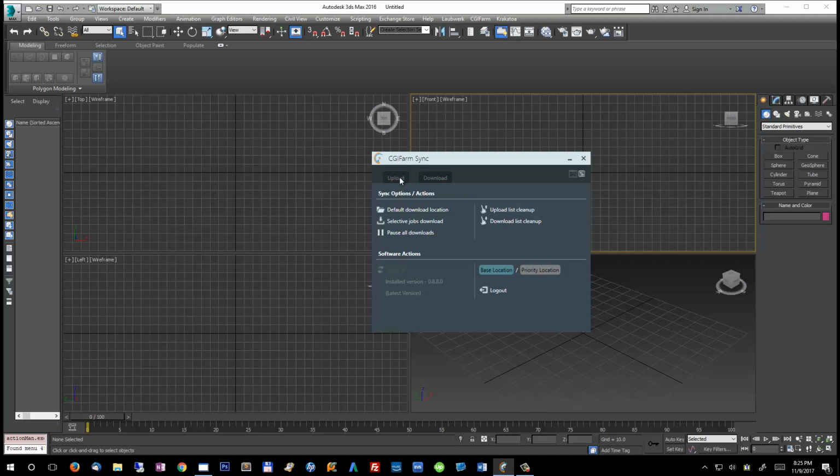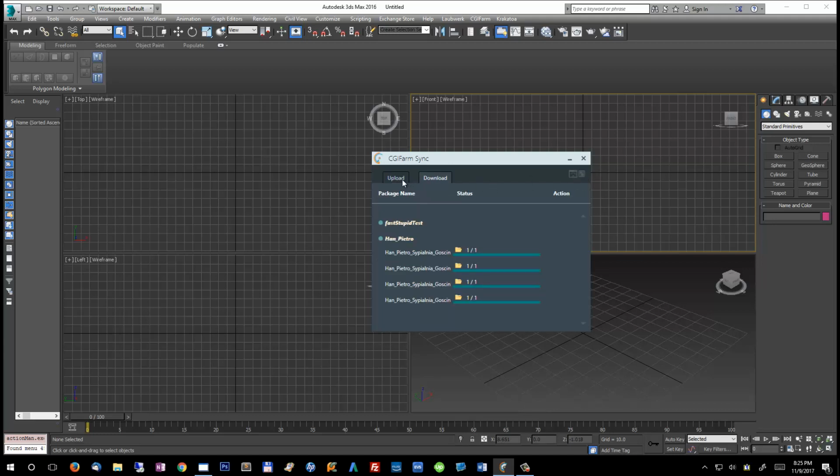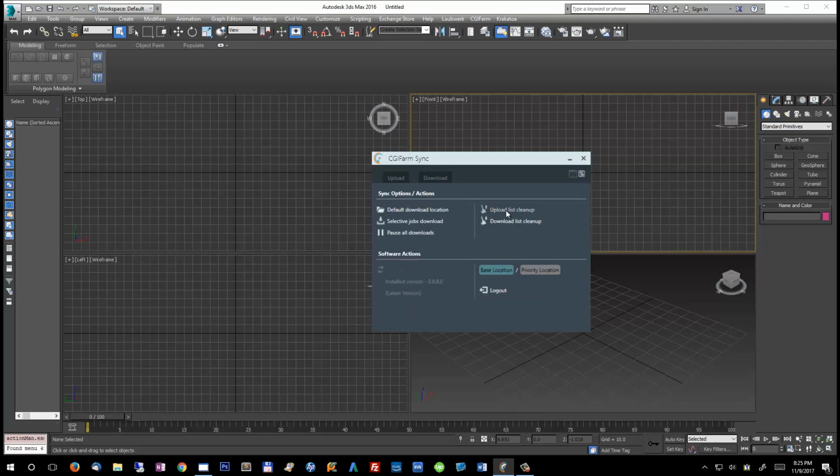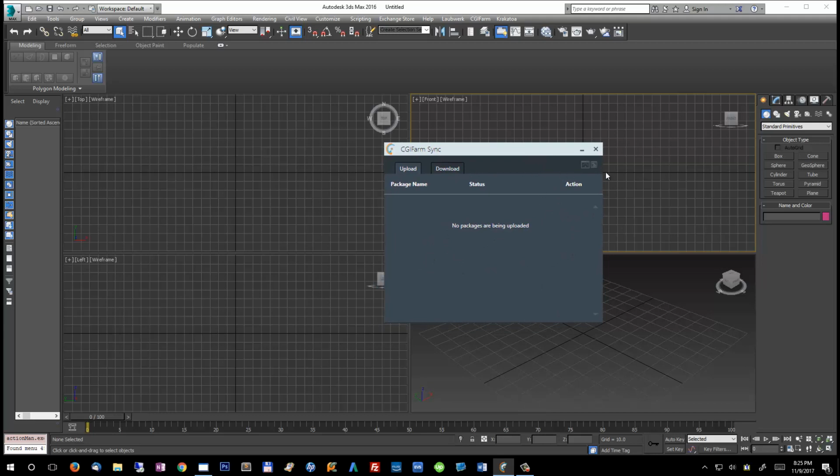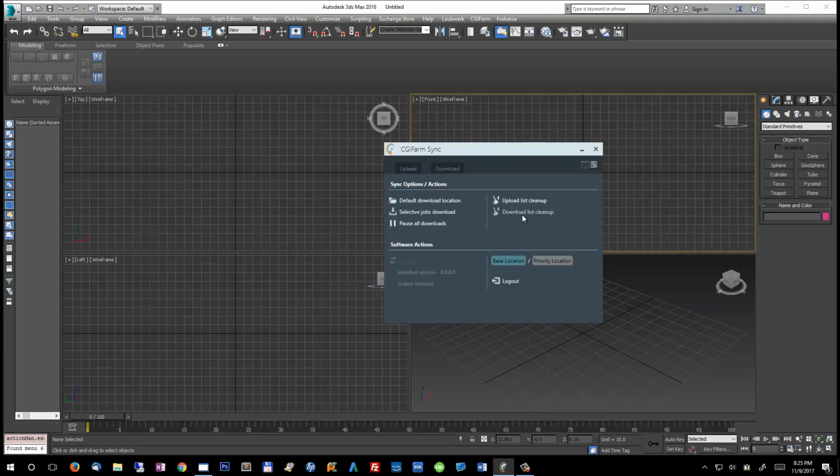Upload list cleanup. This will clean up the jobs, the packages that already uploaded, and you might have a big list here. So when you click upload list cleanup, it will delete all of those from the list. It won't delete them from the dashboard, so it's just for cleaning up the list. Download list cleanup.